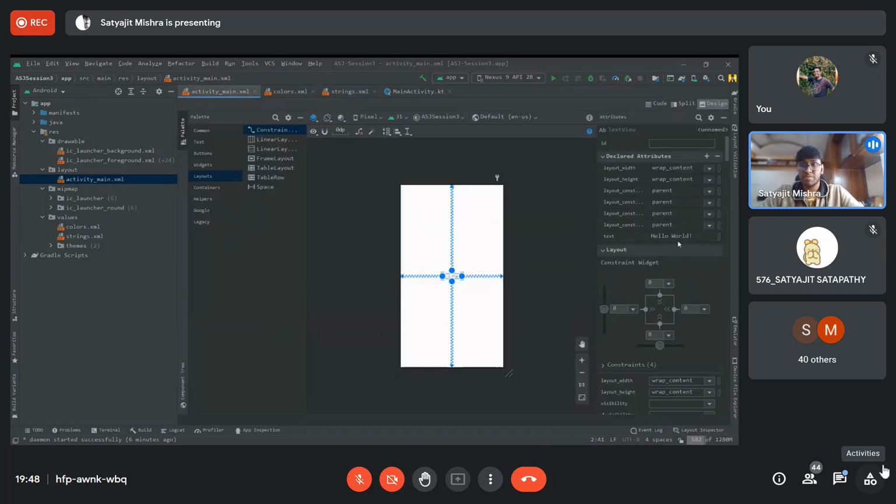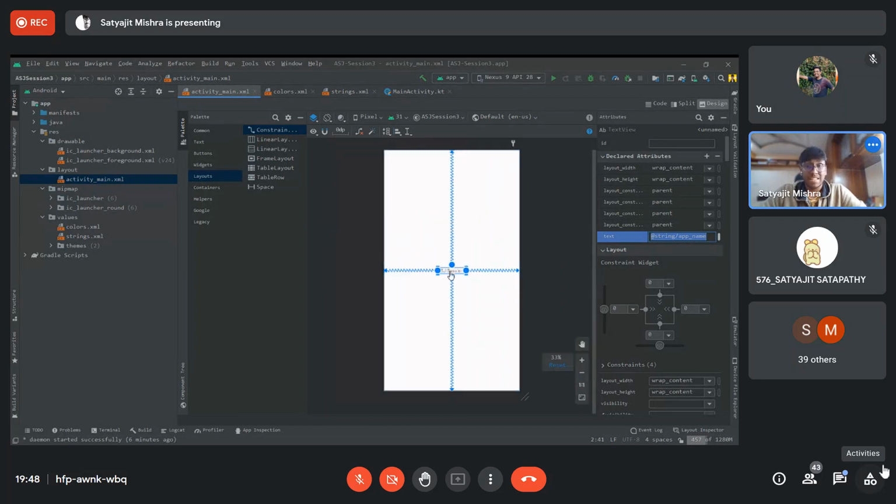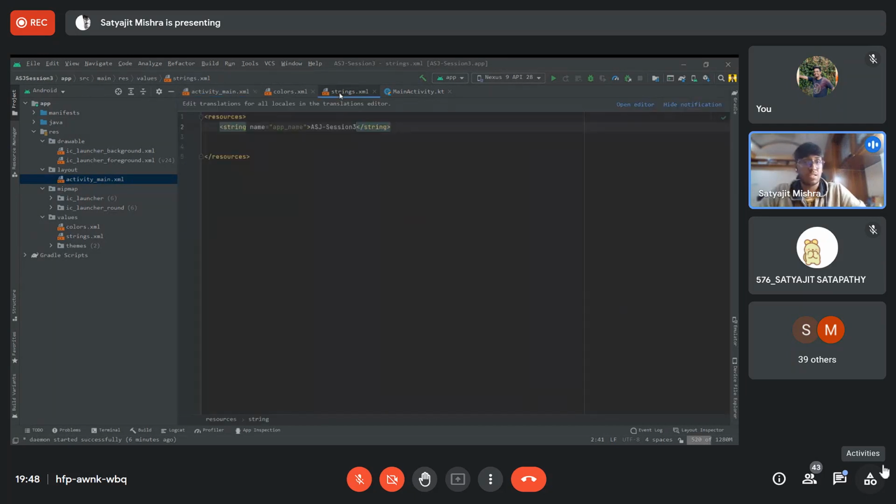So here, instead of hello world, if I just start typing app, it will automatically show that I have a string resource at string /app name. And if I hit enter, then you can see it shows my application's name instead of the actual text. It's the application name. So that's how strings work.